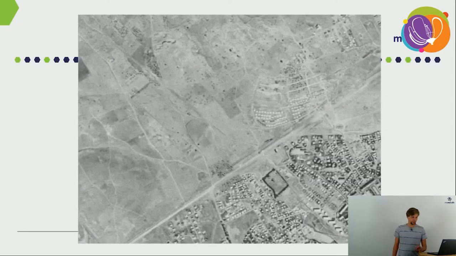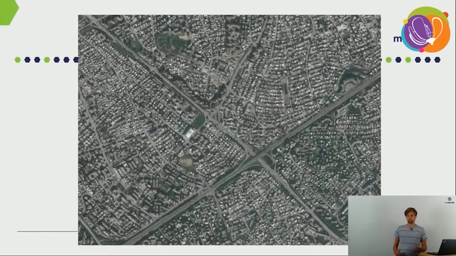This gives you another idea of why this data is so valuable. This is the city of Tunis in Tunisia 60 years ago versus how it looks today. And as you can see, a lot of things changed on the Earth's surface in the meantime. So with Corona, we have a unique way of looking back in time that no other data source provides us.